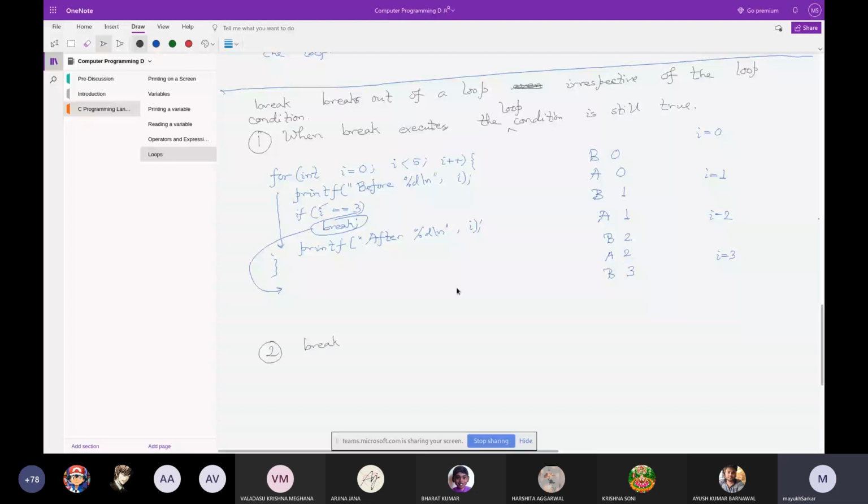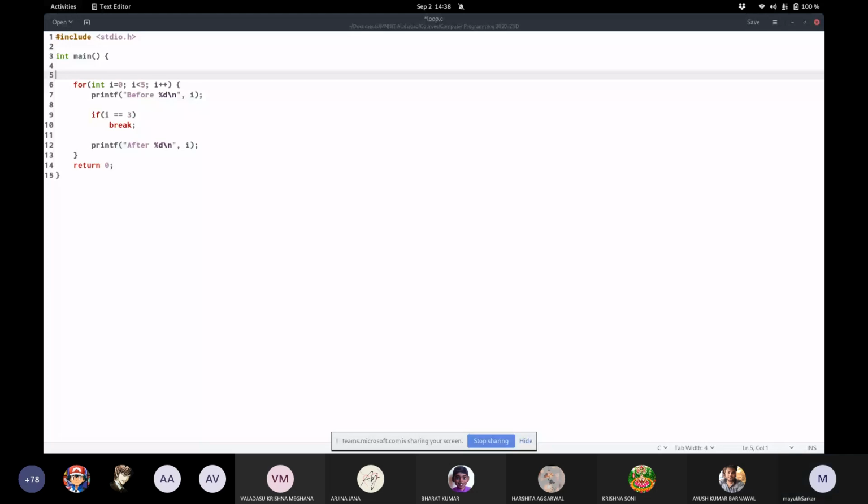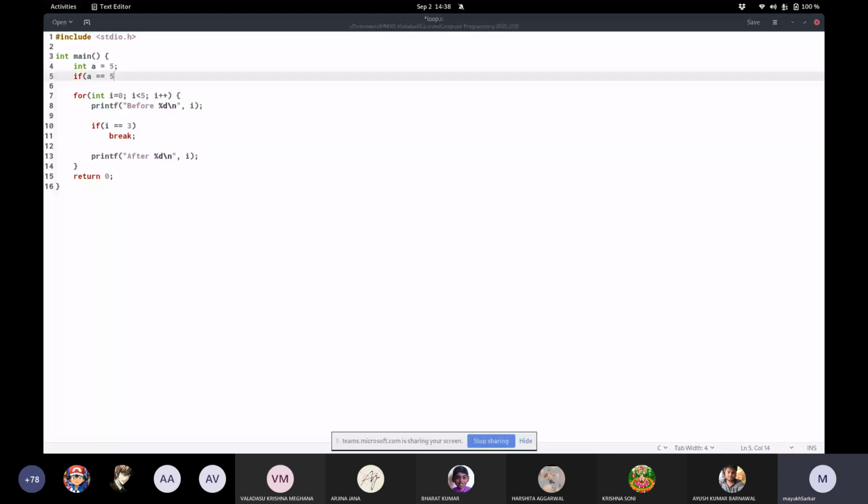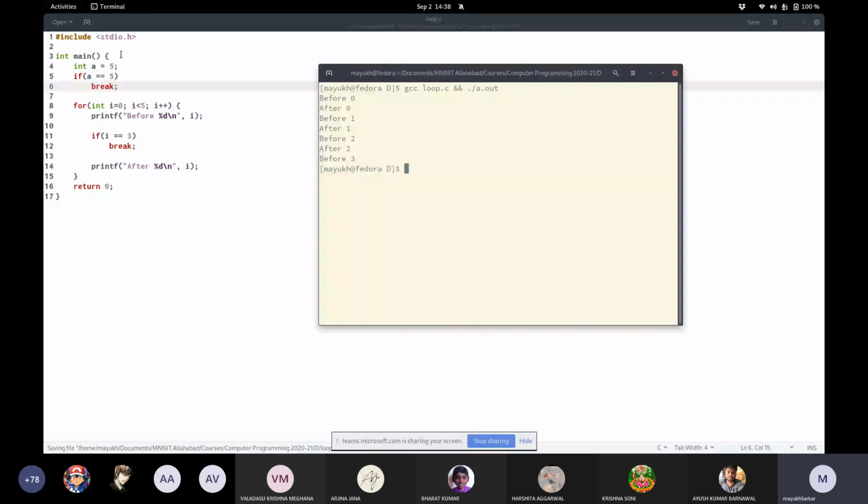Suppose without any loop or switch case, I'm writing if, let me have a variable int a is equal to 5. If a is equal to 5, break. And let me compile this. Not even execute this, let me compile this. See, break statement not within loop or switch. So this will not work outside of loop or switch. This will immediately give you an error.